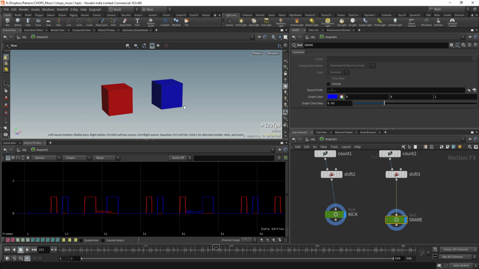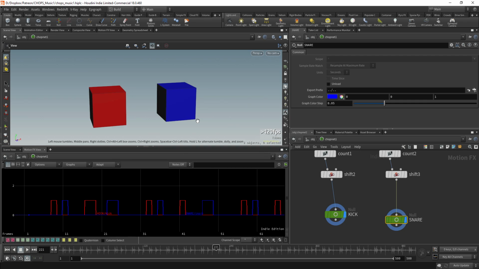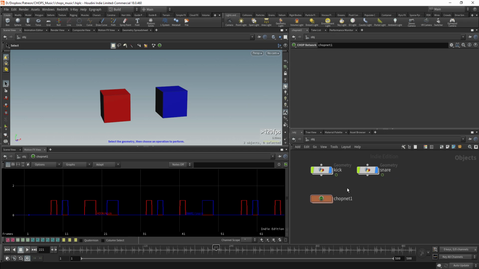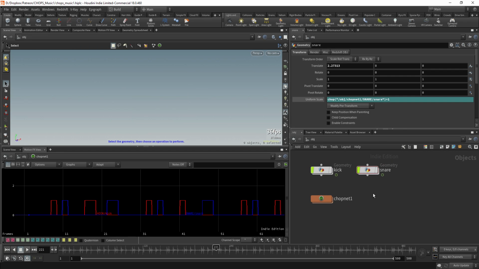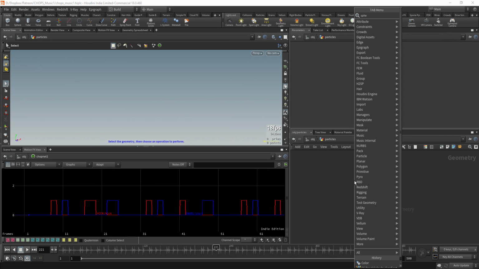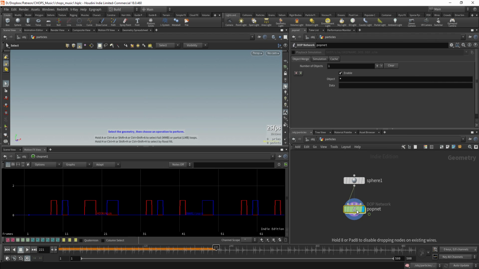So now that we have that, we can go crazy with the idea. For example, we can emit particles from the kicks. Let's do a simple example. So let me hide those and create a new geometry container. Let's call that particles, and let's dive inside, create a new sphere, for example, and let's use a pop network to emit some particles.